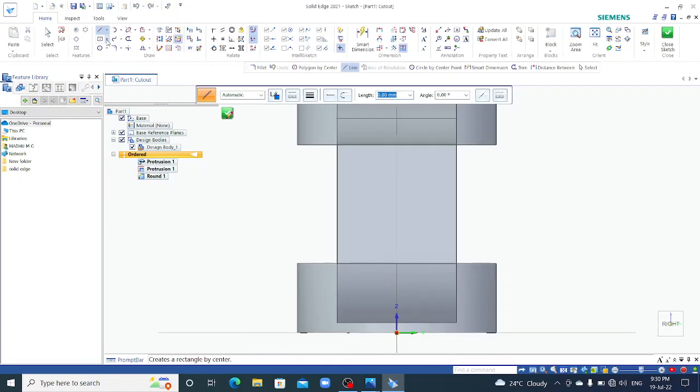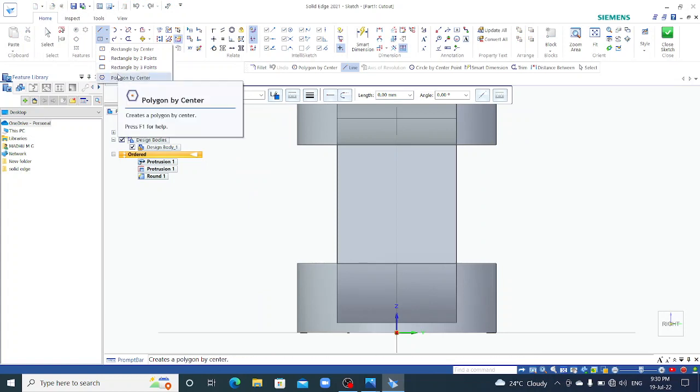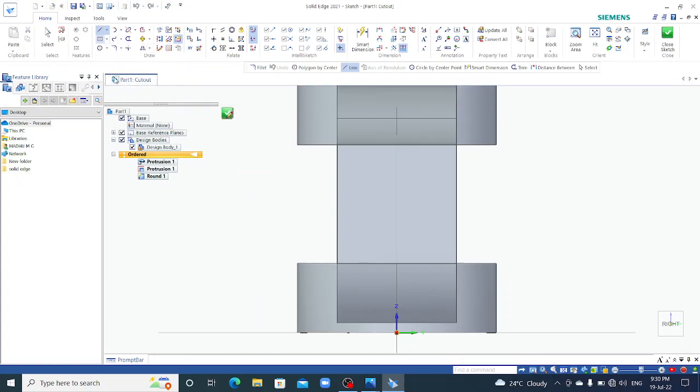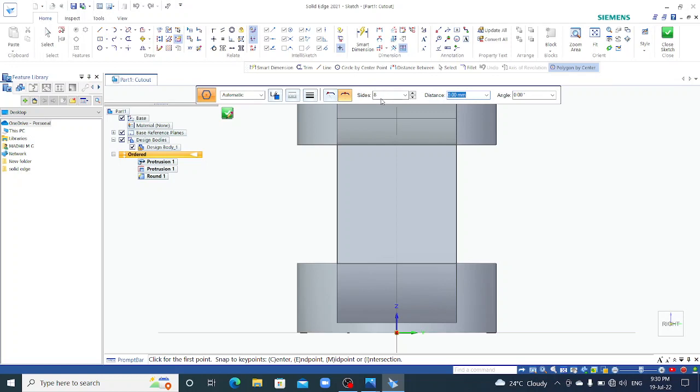So go for rectangular. Here we can find the polygon by center. Select that one, and the side should be 8. And the distance, we don't know the distance, so just make it and mention the distance as 10. And click like this.